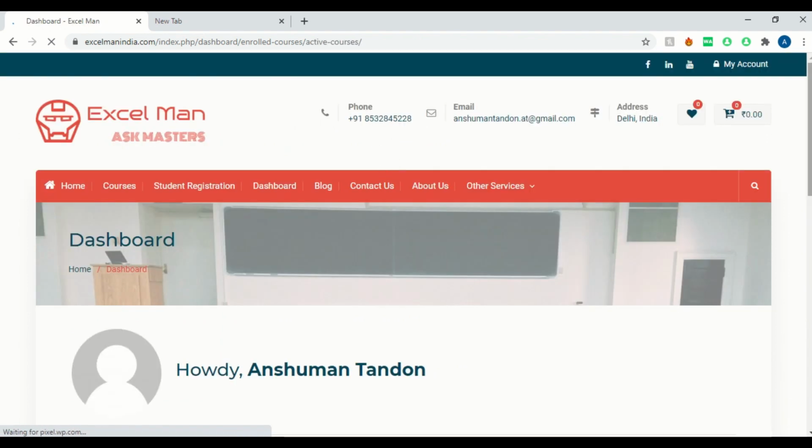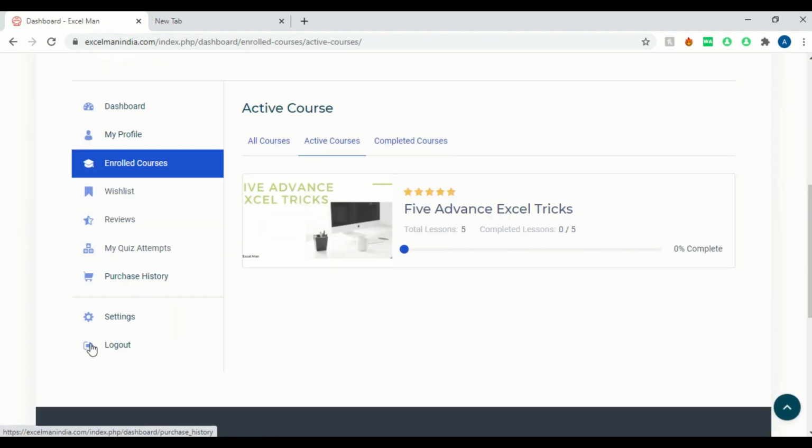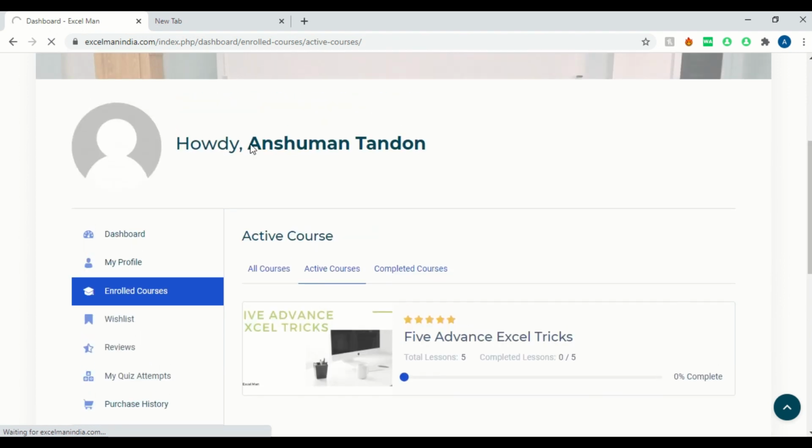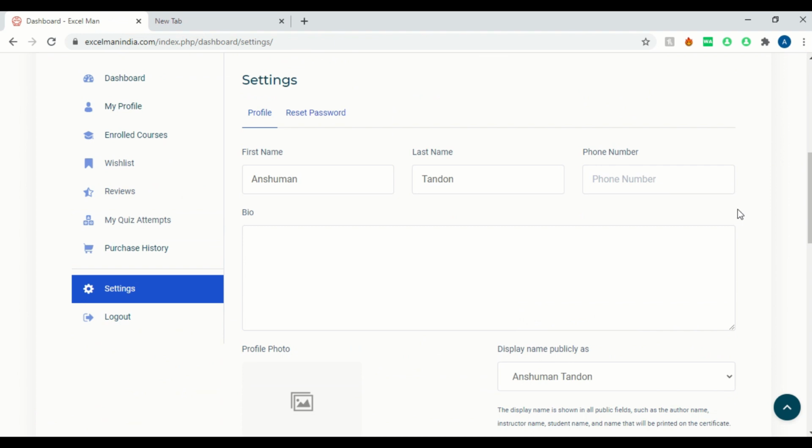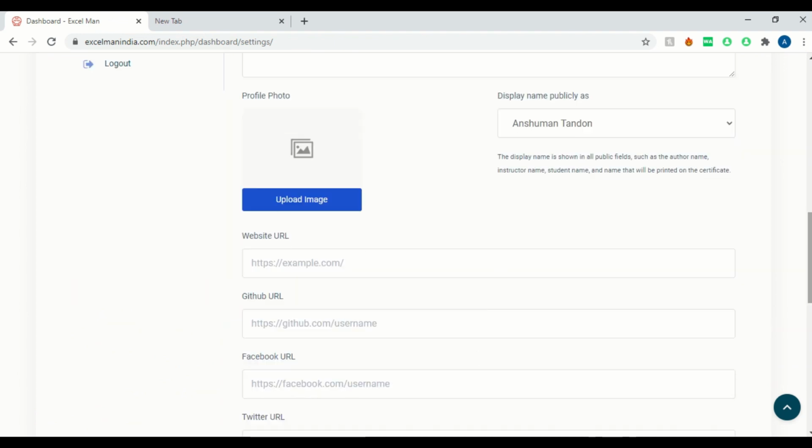which I can simply divide into active courses. And when you complete one course, that course will show as completed over here. You can also change your photo or other things by going into the settings, and you can simply upload it from here and enter your other details as well.